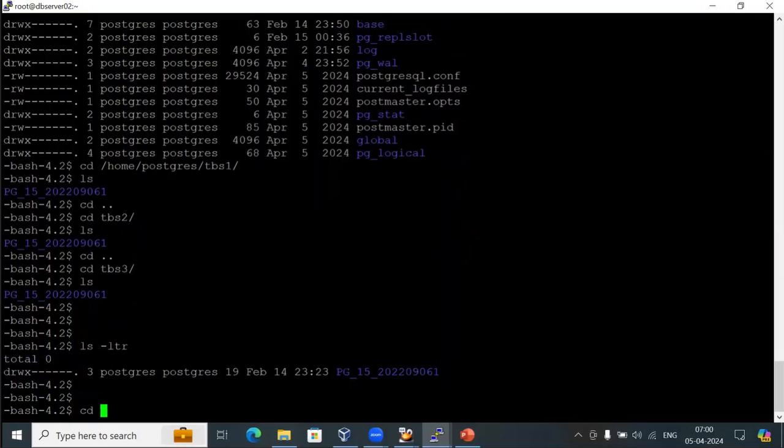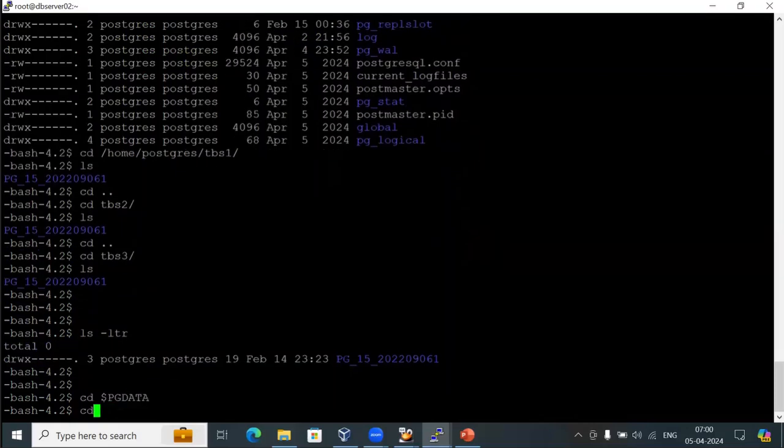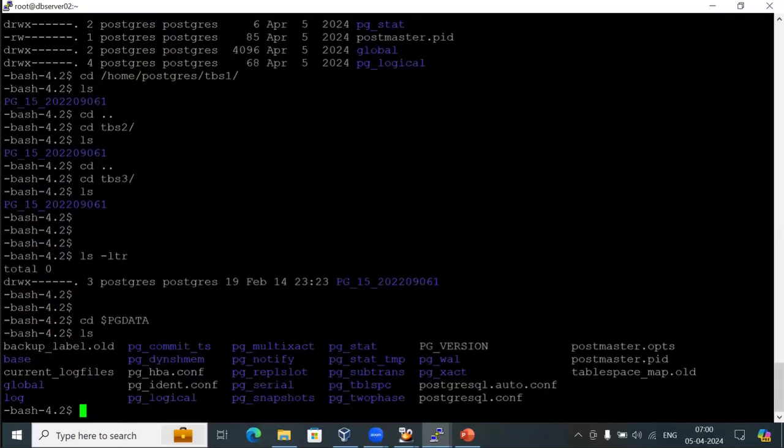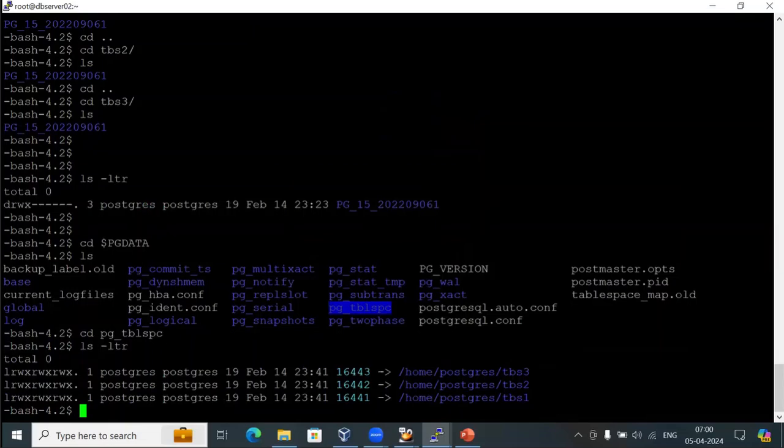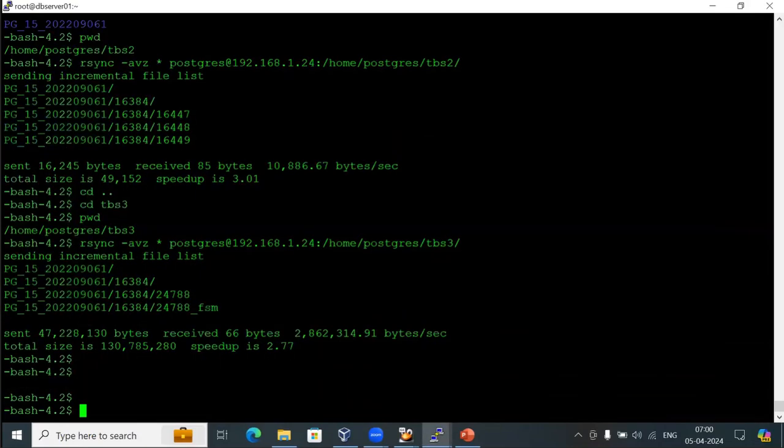So let's go to PGDATA. We have a folder called pg_tblspc. You can do ls -ltr. Whenever you copy, we already have a soft link. It has created a soft link between your pg_tblspc and your location. So with this we have taken the backup. Before you take the backup, you can verify what customized tablespaces you have, and you can copy those files as well.